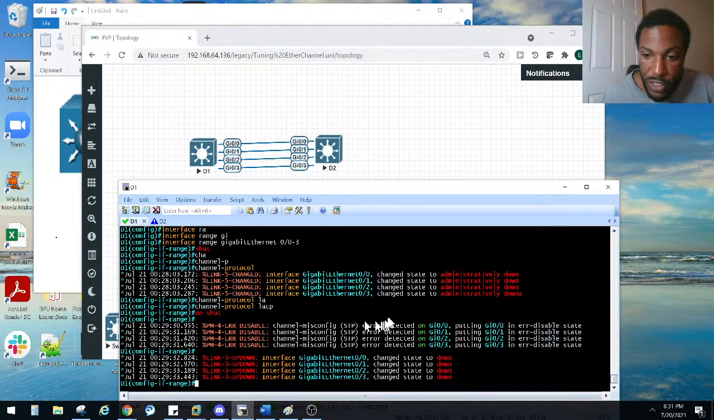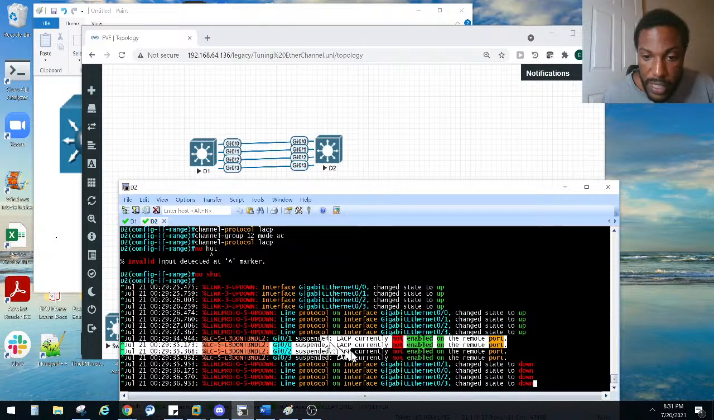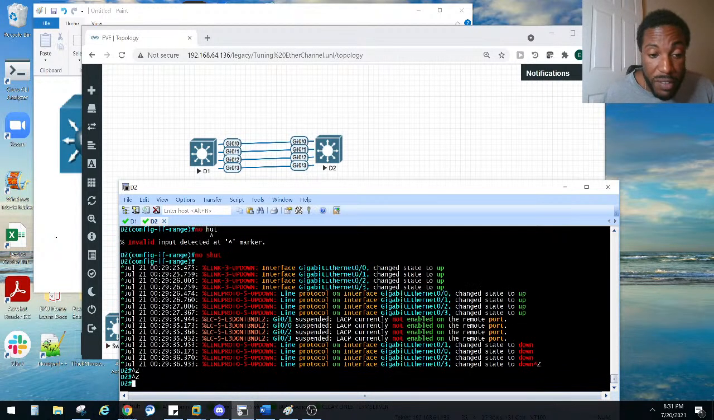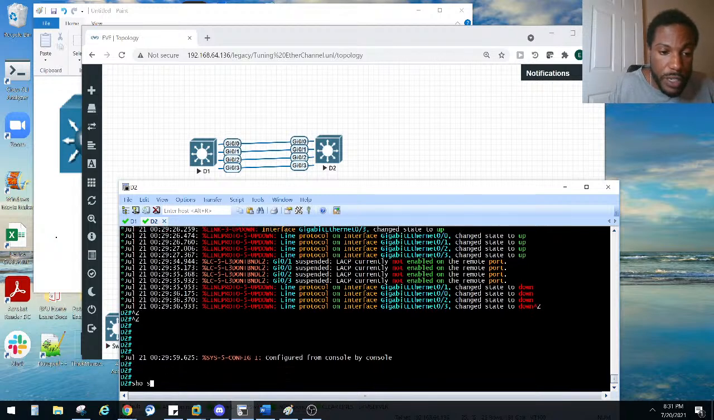Don't do me like this, ENG. Y'all let me know, why do I have a misconfiguration here? It's saying, let's see. It came up, says LACP is not enabled, and then it went back down. So it looks like we possibly created a loop here. So let's do this. Show span, and then check the other side.